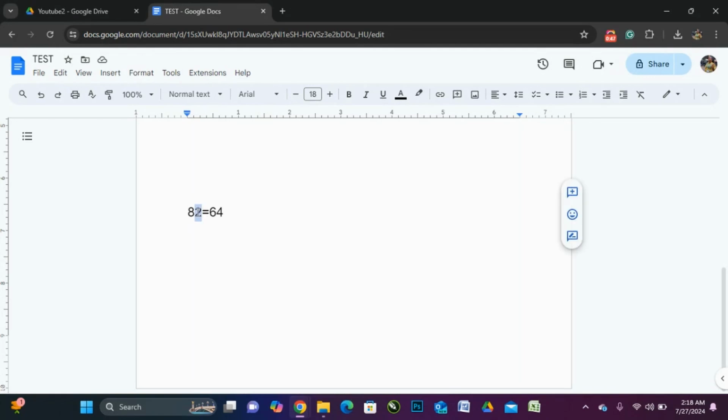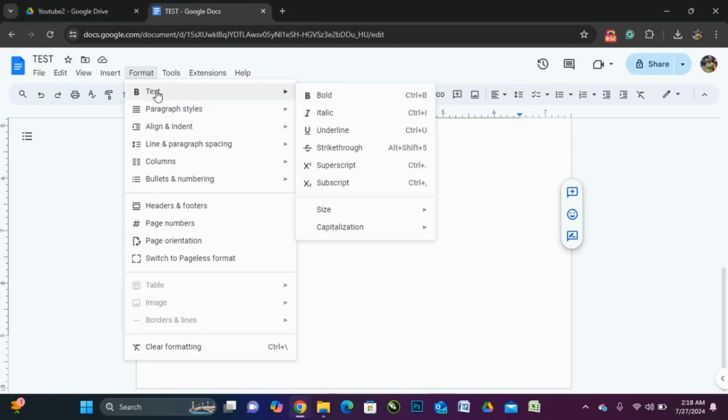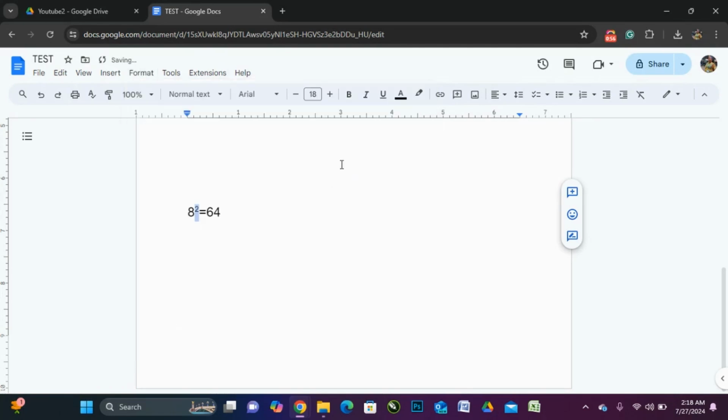Then, we click on the Format tab at the top of the screen. You click on Text. From the options that appear, you select Superscript. Now, the 2 has been raised up to the power of 8.